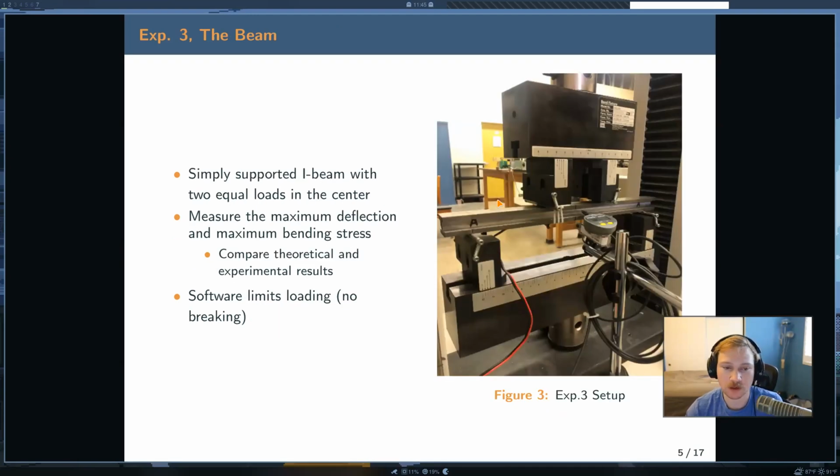Okay, and then lab 3 is called the beam. So you can kind of see here that this is an I-beam, and it's simply supported. So we have a support on the left and a support on the right, and then in the center of the beam we have 2 equal loads that are being applied here. So what's going to happen, let me get my really fancy prop. Okay, here we go. So we got our beam, we apply the load in the center, and let's make it even. It bends, right? Really nice. Okay.